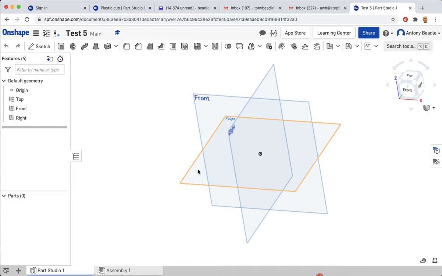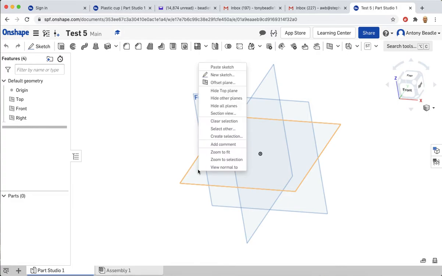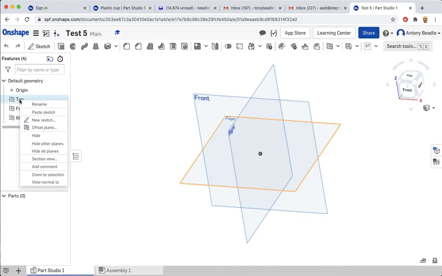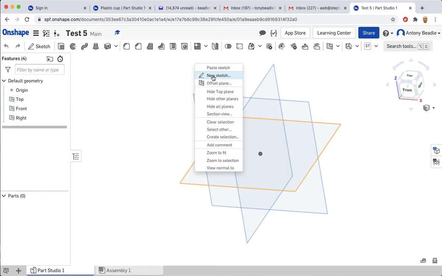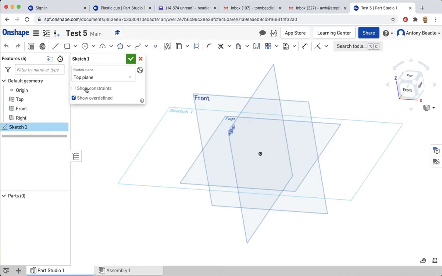So what we do is we can either right click on that area and go to New Sketch to place it there, or we can go to the actual plane in the menu here, right click and go to New Sketch there. Either way will work the same. So I'm going to go to a New Sketch, and that will open up the New Sketch box here, and that tells you that you're going to be drawing on that plane.